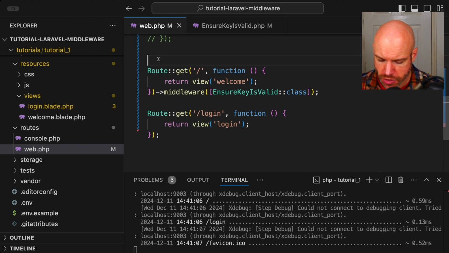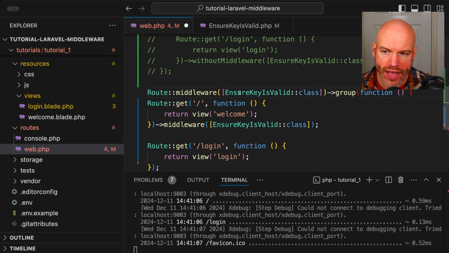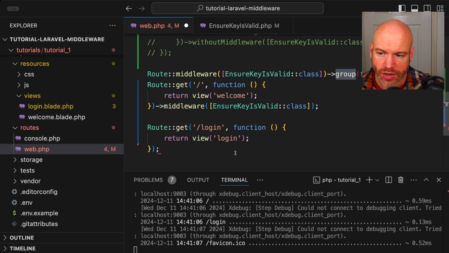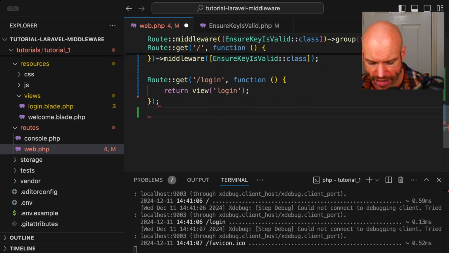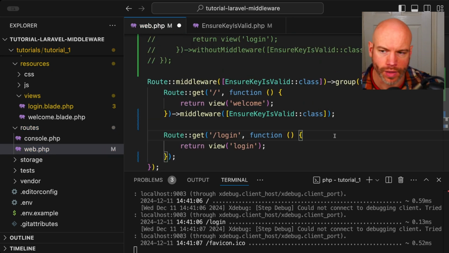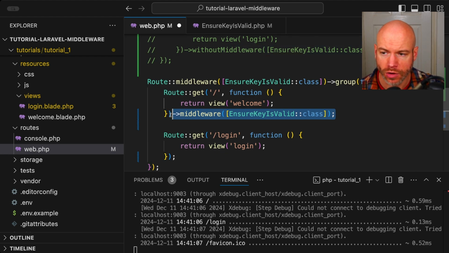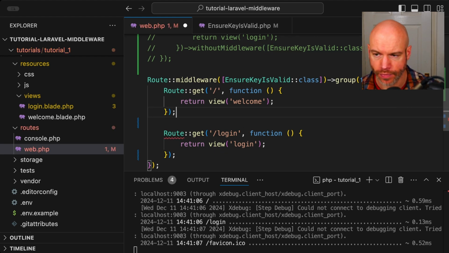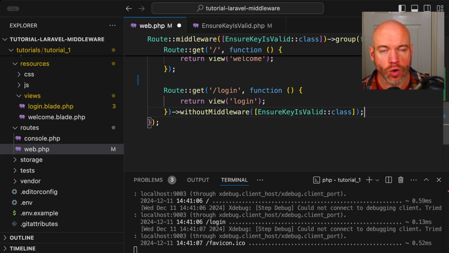So what we're going to do is create our middleware ensure key is valid class group. And within that group, we're going to have all of these roots. This means that we no longer need to apply the root to the welcome screen. And what we can do is exclude the login screen from the group. And we do that using the without middleware method.